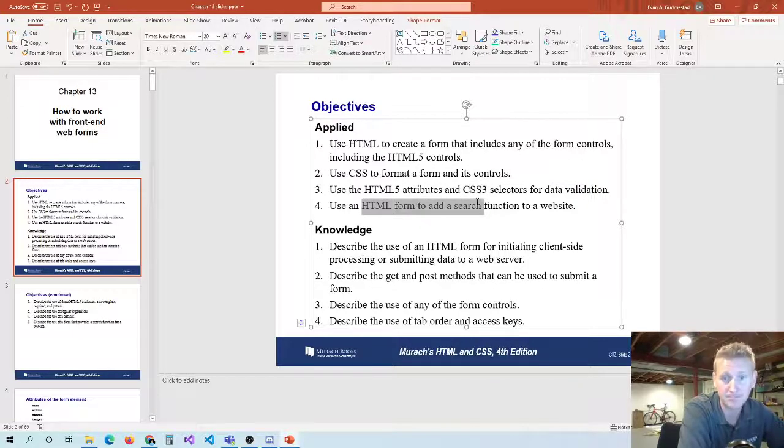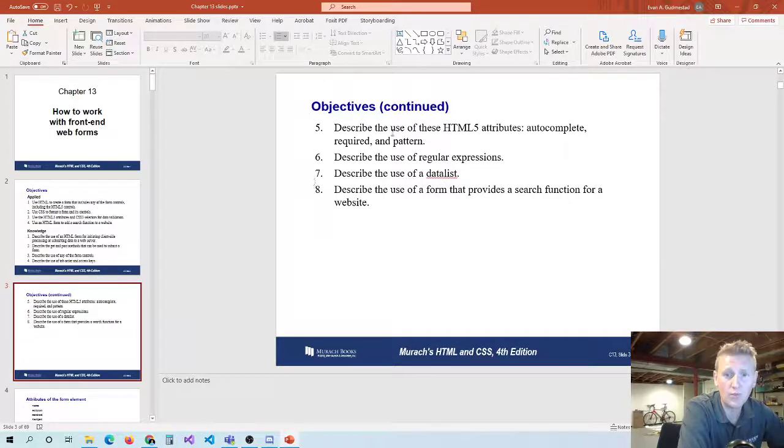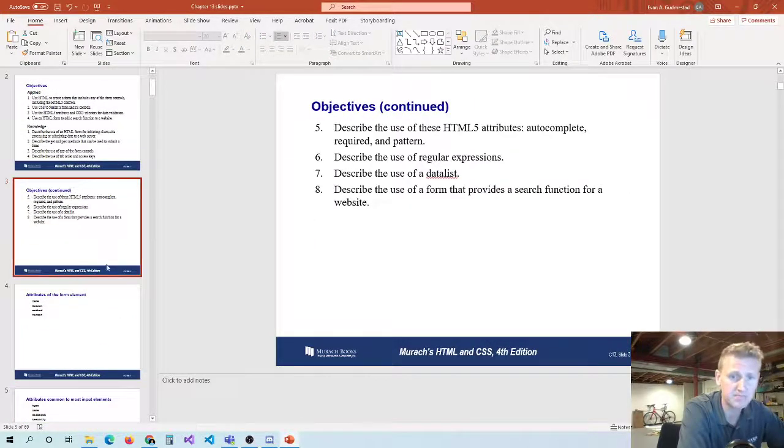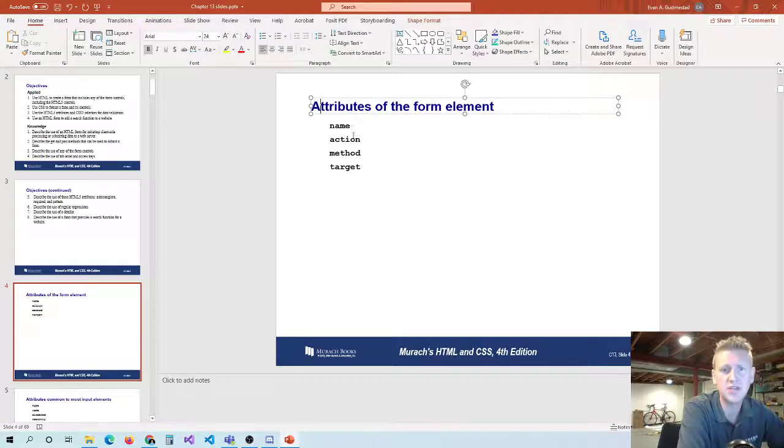And then there is a little bit of search functionality that we can get out of this. But it's very basic. I would even go as far to say it's not even useful. And so, again, more attributes. An interesting term here called regular expressions, which I'm sure our third semester students are familiar with. Describe the use of a data list, and again, they kind of go into search functions. So let's break this down a little bit before I go too deep into this.